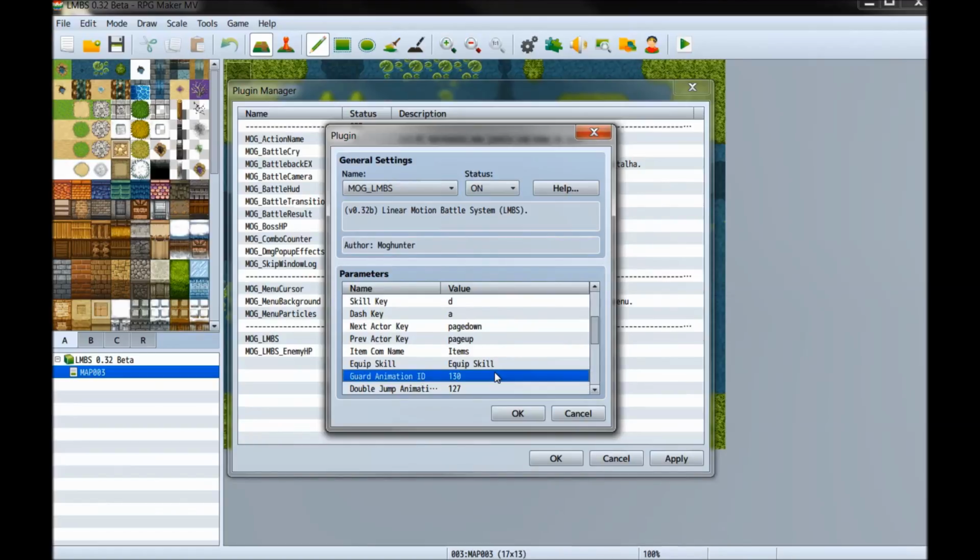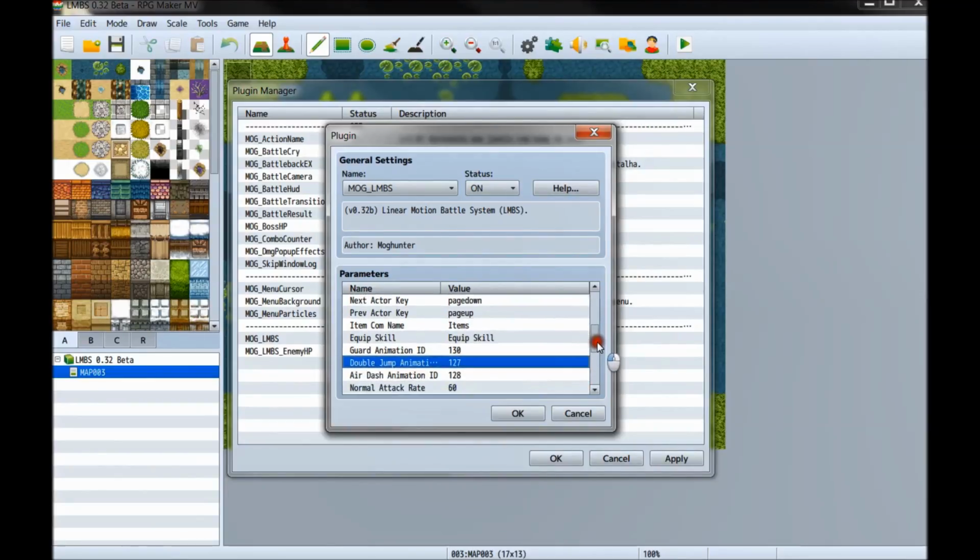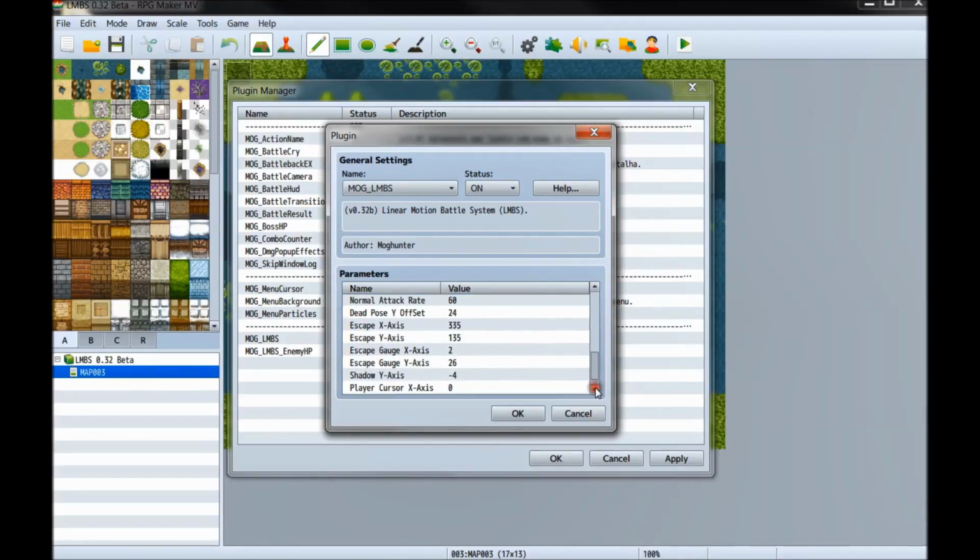Guard animation ID, that has to do with the database. Double jump animation, that has to do with the database. So you go to the database animation section and you look for these numbers. If you don't like those, then you can just plug in your own. Normal attack rate has to do with how often you can attack, etc.